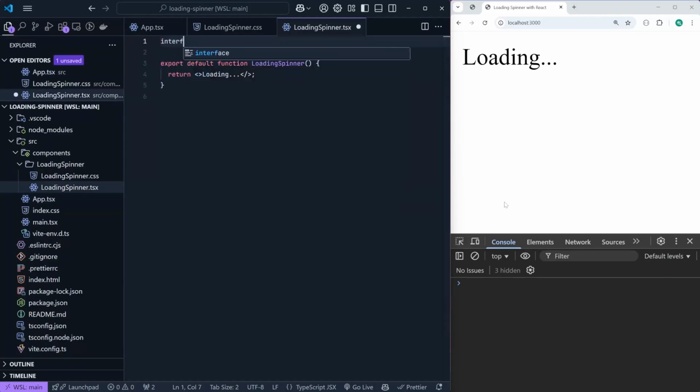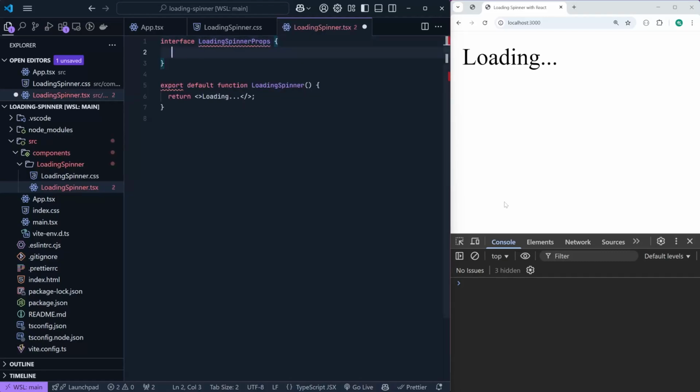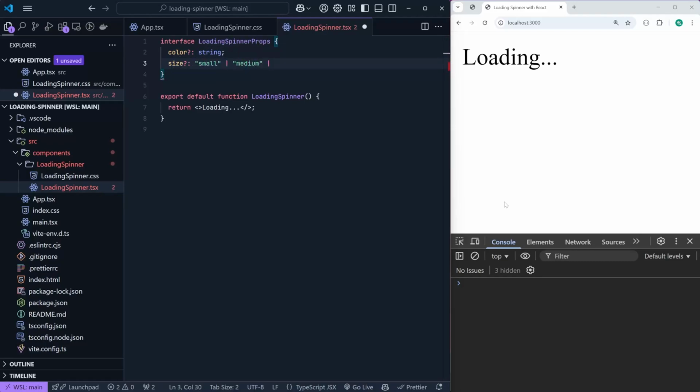So let's now define some props to provide to the component itself. We're going to say interface loading spinner props, okay? Like I was saying earlier, we've got a size, small, medium, or large, as well as a color to pass in as options. Let's begin with the color. It's going to be an optional prop with a type of string. Then the size is going to be optional once again, but this time we're going to say small, medium, or large. So using the pipe character there, we can restrict it to these three possibilities, okay?